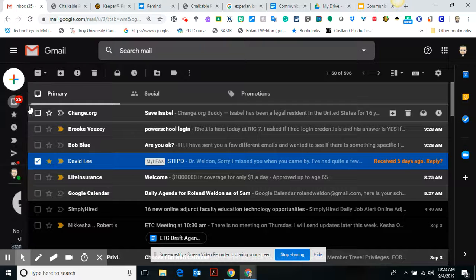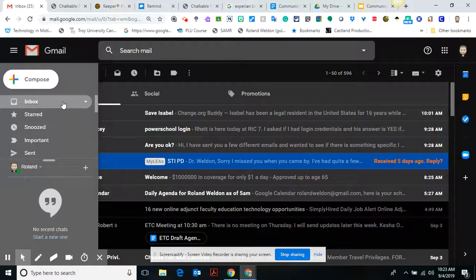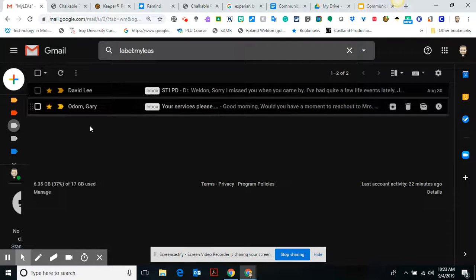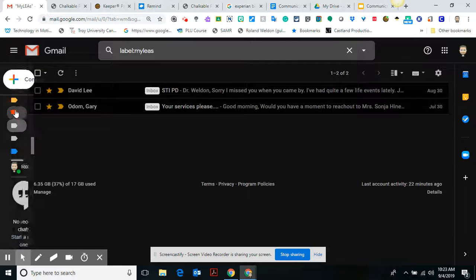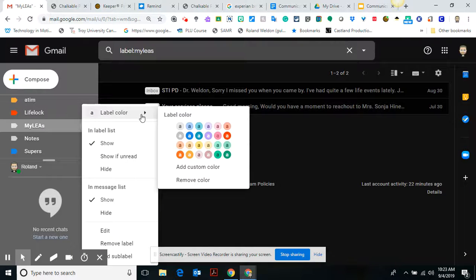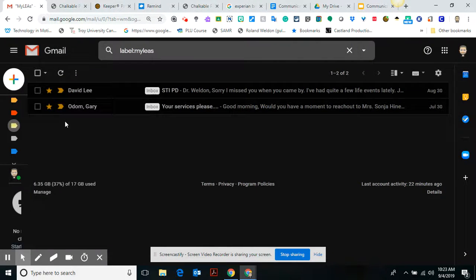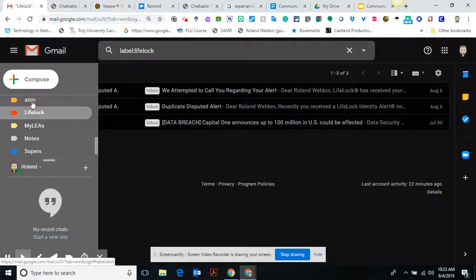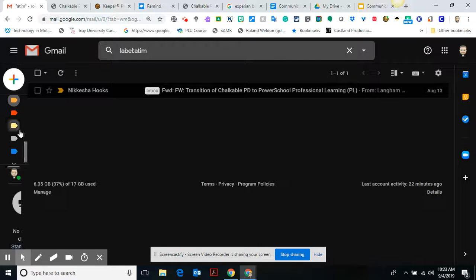So if I come over here to the top and I scroll down to my LEAs, there it is. Then everything in this folder would be shown. Okay? I do like to color code them too. Some of them ask, how do you color code them? You click right here, then you can add a label color. So now everything's yellow. And everything from LifeLock and ATEM, well, they'd be right here. So I like my labels.